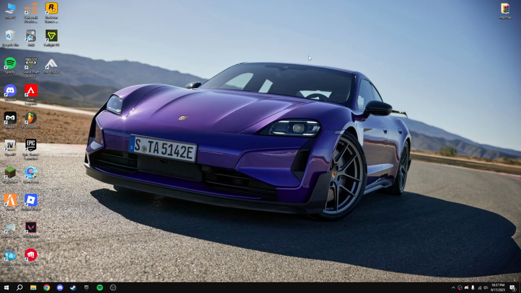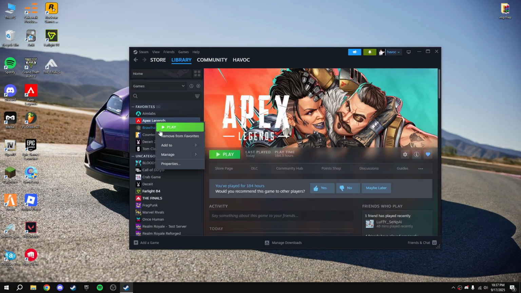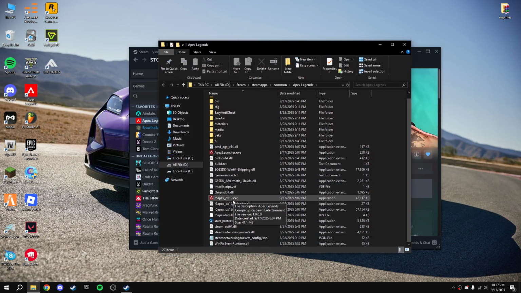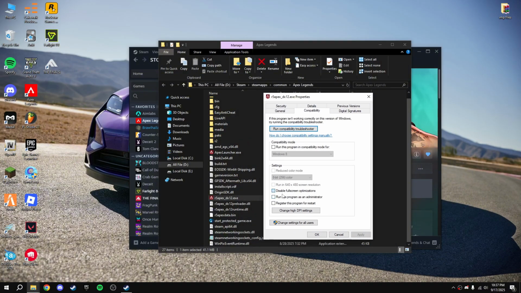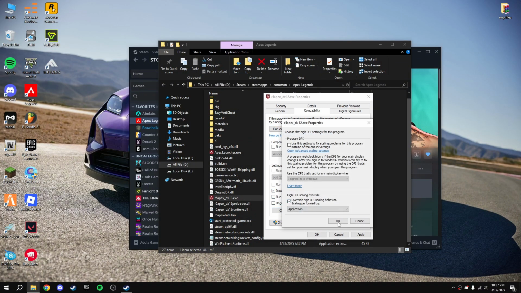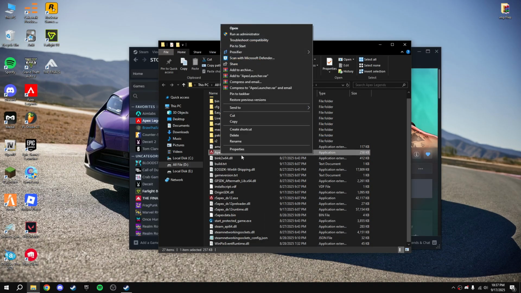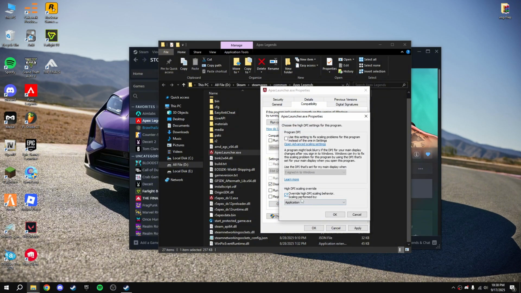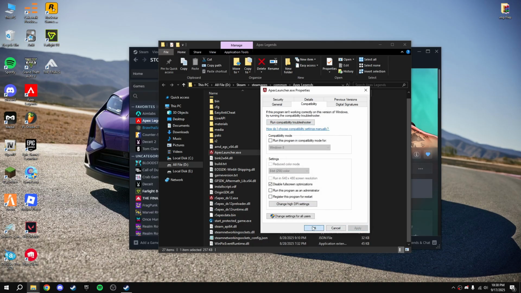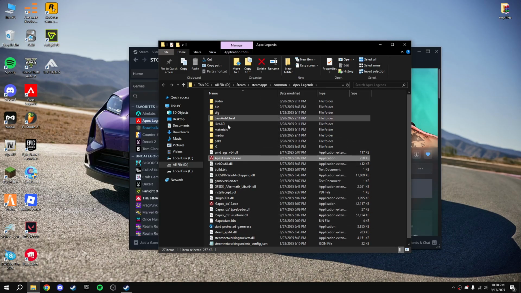For that, close the settings, open Steam where you downloaded Apex Legends, click on manage, browse local files. For Apex Legends, right click, properties, compatibility, disable full screen optimization, override high DPI, click apply. Same for the Apex Legends launcher: properties, compatibility, disable full screen optimization, override high DPI, apply. I think all done. Yeah, everything done.